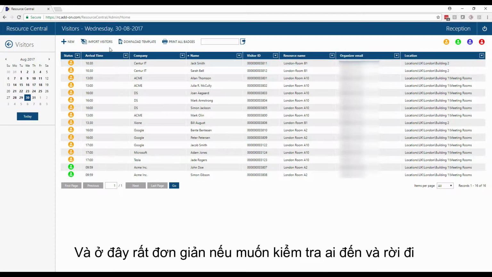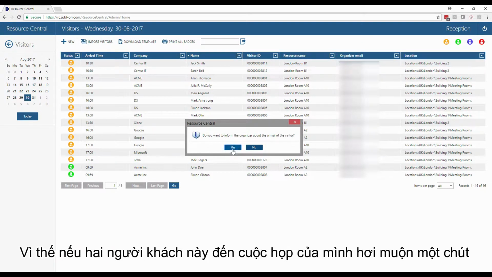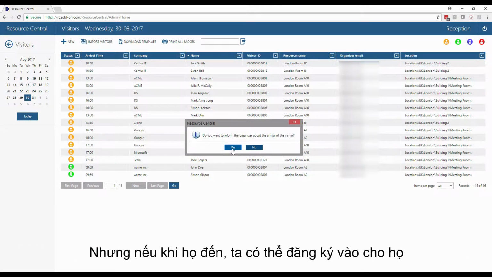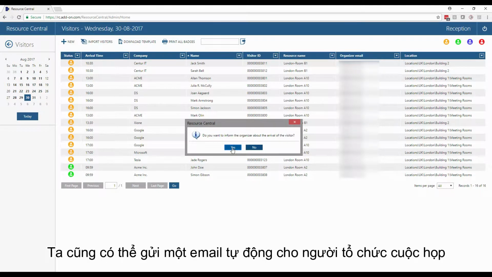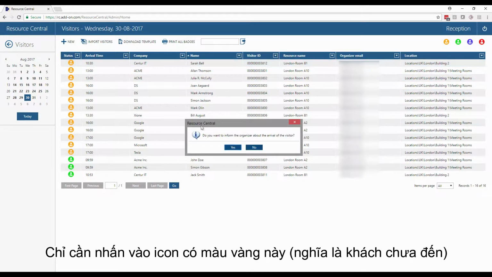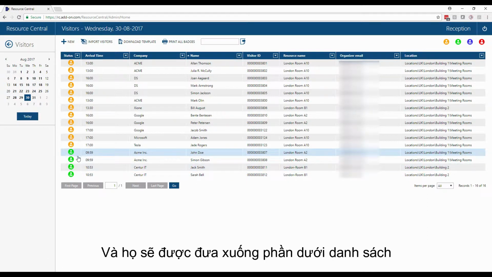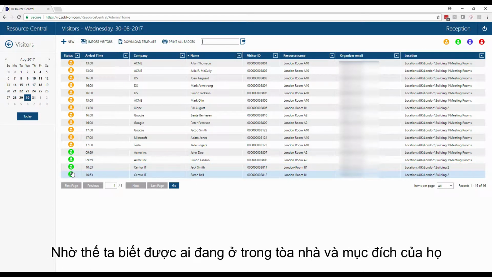And here it's very simple for the reception to check people in and out. So if these two guests arrived a little bit late for their meeting, but they just showed up, we can check them in. And here we can also send an email automatically to the organizer. So we'll simply click on this colored icon, which is showing that they're expected, and they will then be checked in here at the bottom of the list so we can see who is in our building and what activities are they here for.